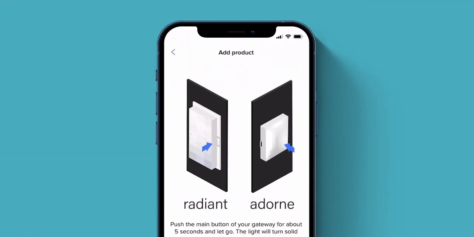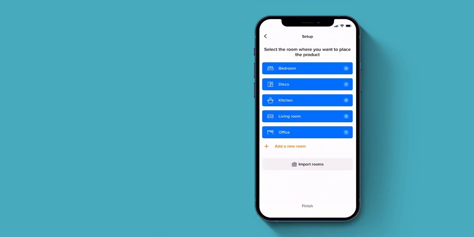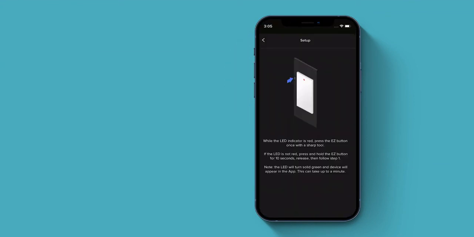Next, press and hold the Gateway Easy Setup button for 5 seconds until the light turns solid green. Follow the on-screen prompts in the app. Choose the room you want to start with. Select Add Another Product. Press the Easy Setup button on the device you are adding. Wait for your new device to appear in the app.